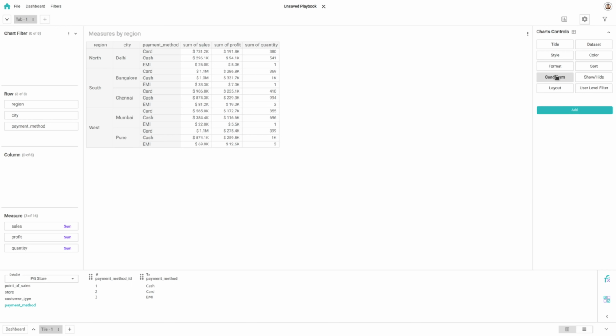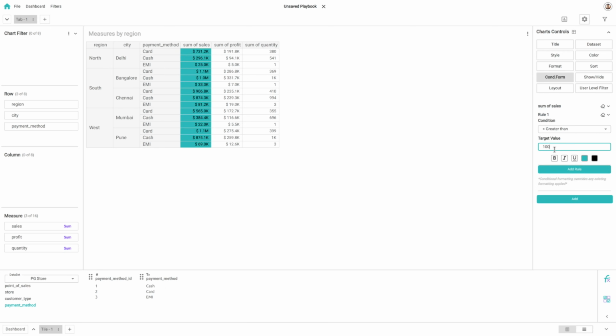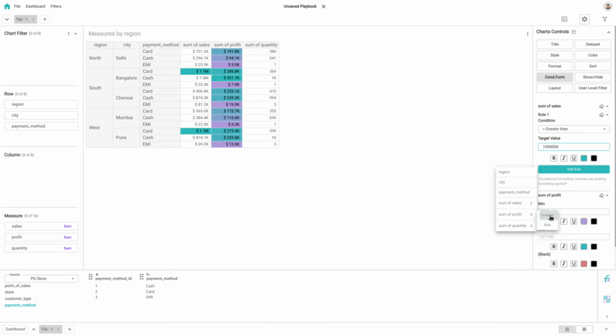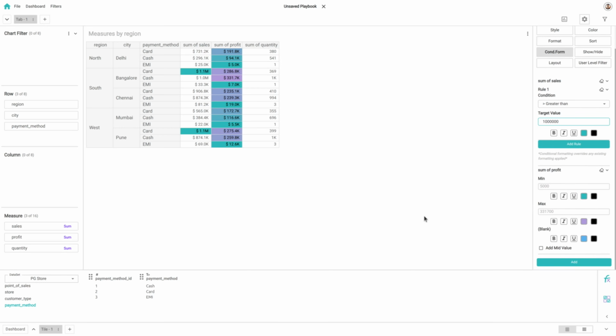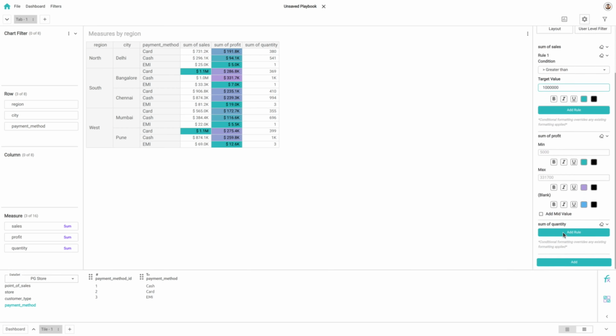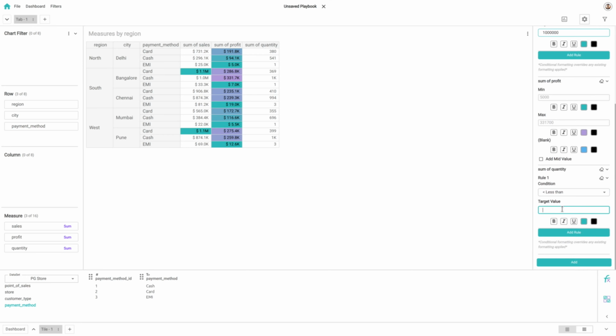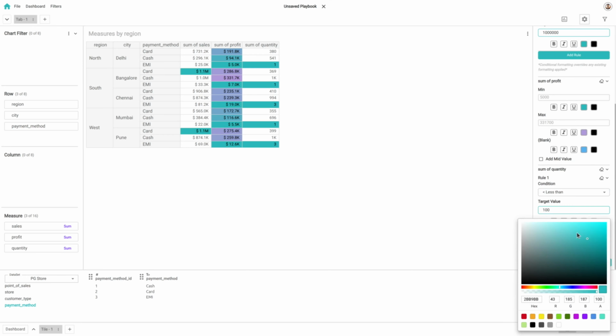I can do conditional formatting also. For sum of sales, I'm adding the condition: above 1 million, give a green background color. For sum of profit, I'm giving a gradient rule. Let me add another conditional formatting for quantity. Less than 100, I'll make the background yellow.